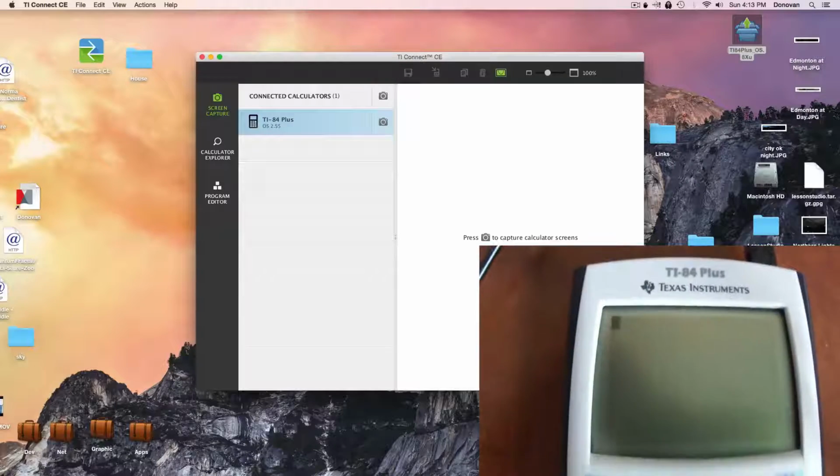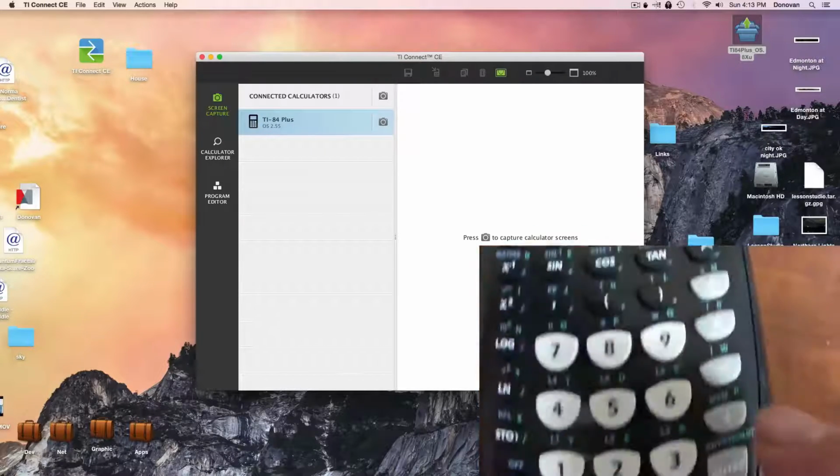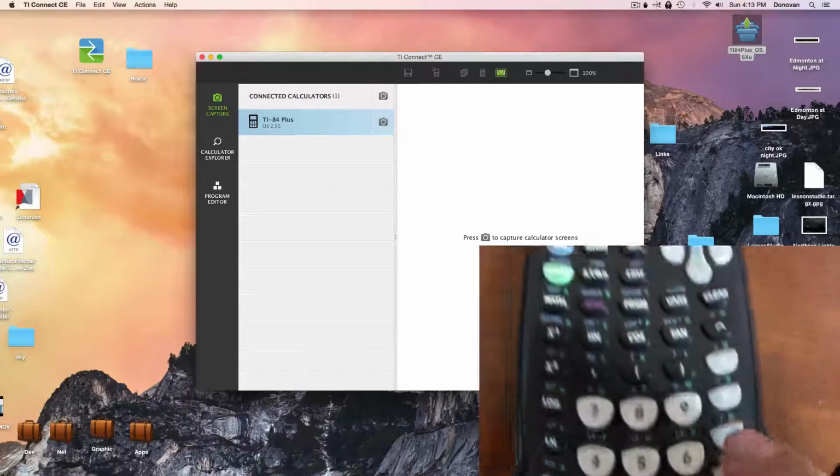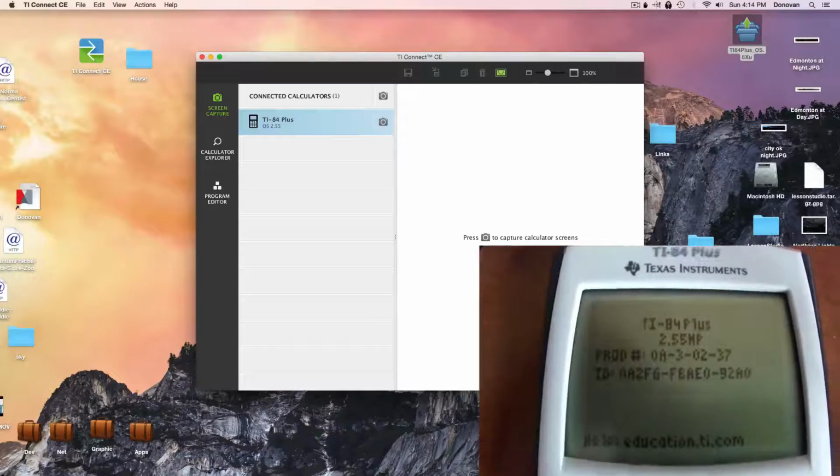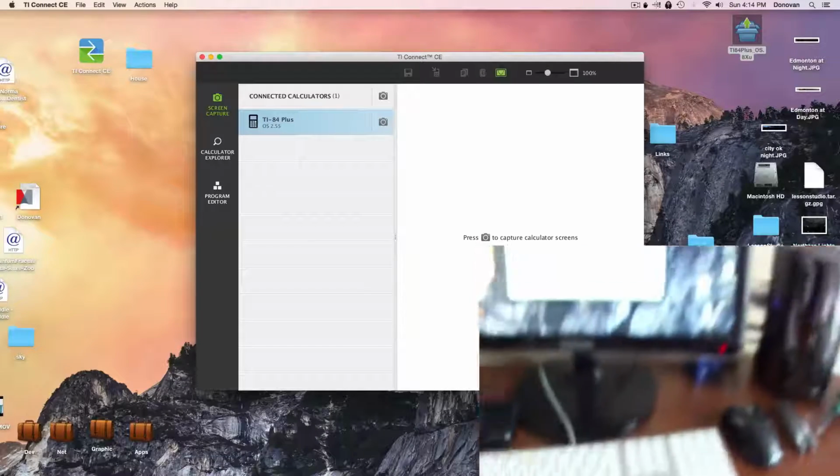And as soon as we have this on and everything, the TI-84 Plus properly shows up in the TI Connect software. And as you can see by doing a check, everything's good.